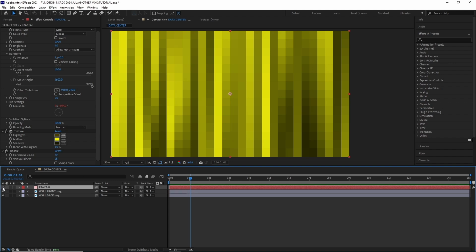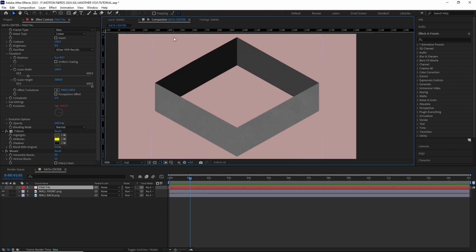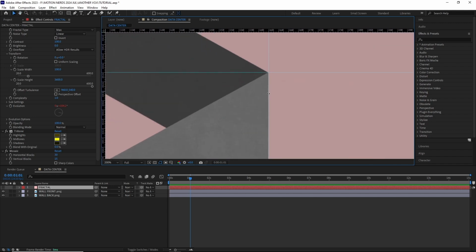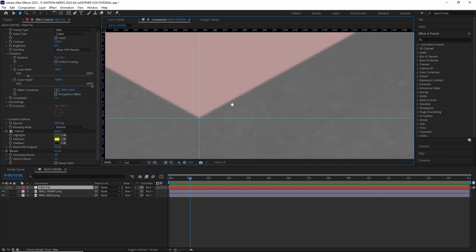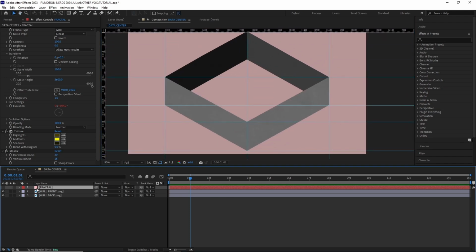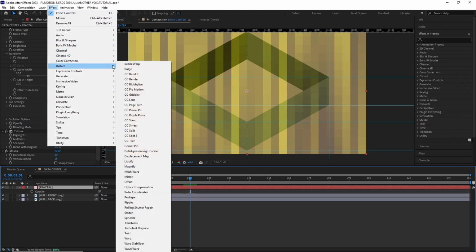Now we need to map this solid layer over our walls. We can do a track matte, but that will mess up our perspective of the blocks. So instead, we're going to be using the power pin effect to pin this over our walls. So I hit Ctrl R to bring out our rulers and started adding them around the corners of the walls. Once done, I turned on our fractal noise layer and lowered the opacity so we can see through it. Then I added the power pin effect by going Effect, Distort, CC Power Pin.